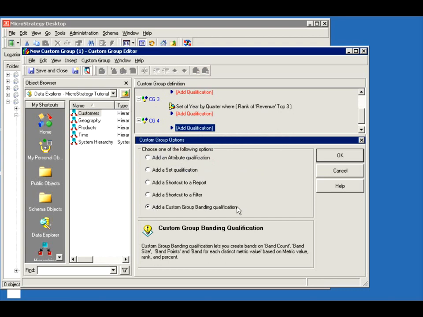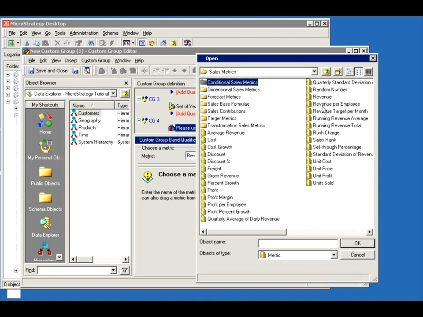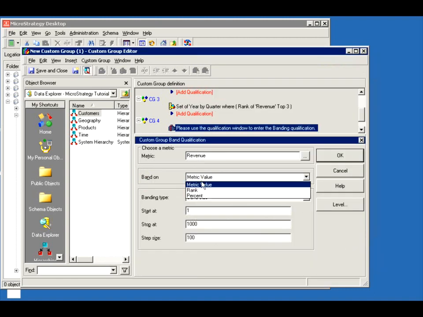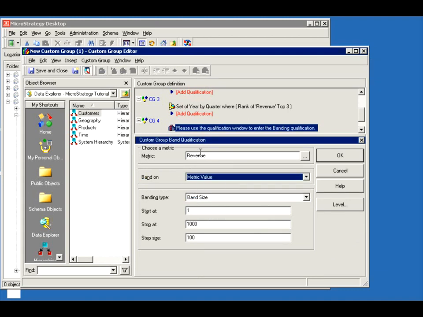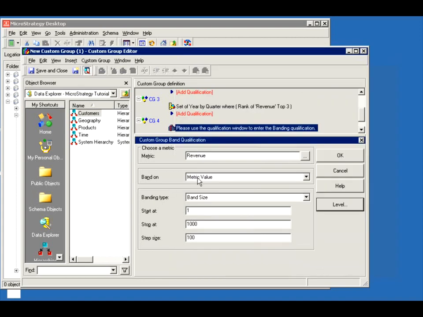Talking briefly about custom group banding. Again, it's by metric, so let's do revenue, just because we know, oops, misspelled it. If I'm not sure, I can just go and select it. So you can do it by value, rank, or percent. Here, what we're doing is we're creating groups based on the result of revenue for a specific level, let's just do product item. So here we're saying for revenue of item, on the metric value, on the revenue value, create a band that starts at 1 and the value 1000, and in each band stop at 100. So it's going to say 1 to 100, 200 to 300, 300 to 400. Now we're talking about revenue, $400 to $500, etc.